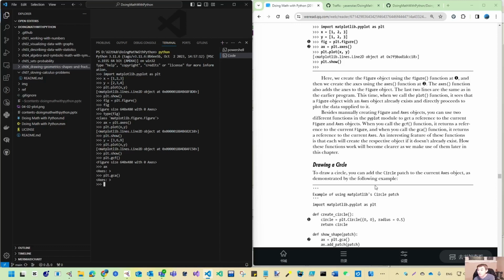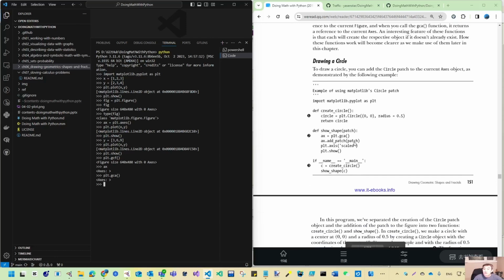The interesting feature of these functions is that each will create a respective object if it doesn't already exist. So if it doesn't exist yet, it will create it for you. How these functions work will become clearer as we use them for shape drawing. So let's move to this video's program. Within this chapter 6, let's start to create our first one.